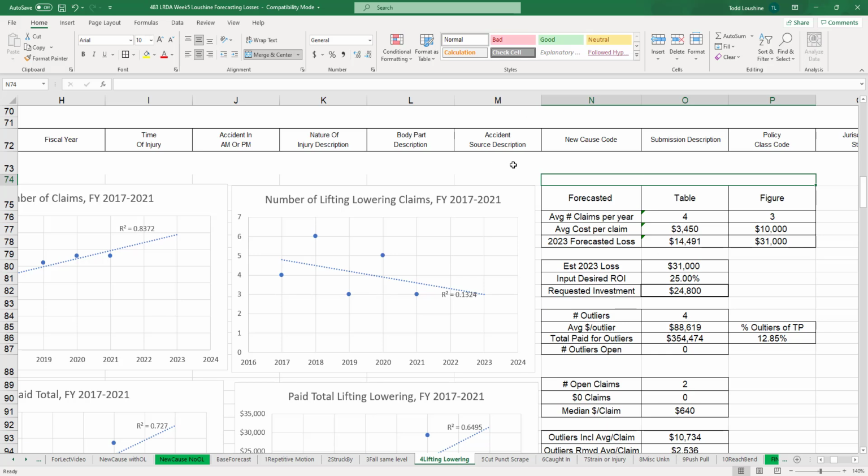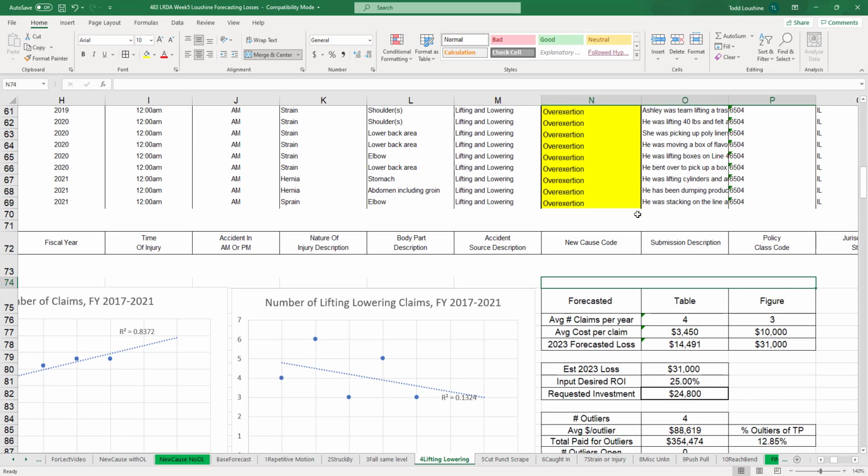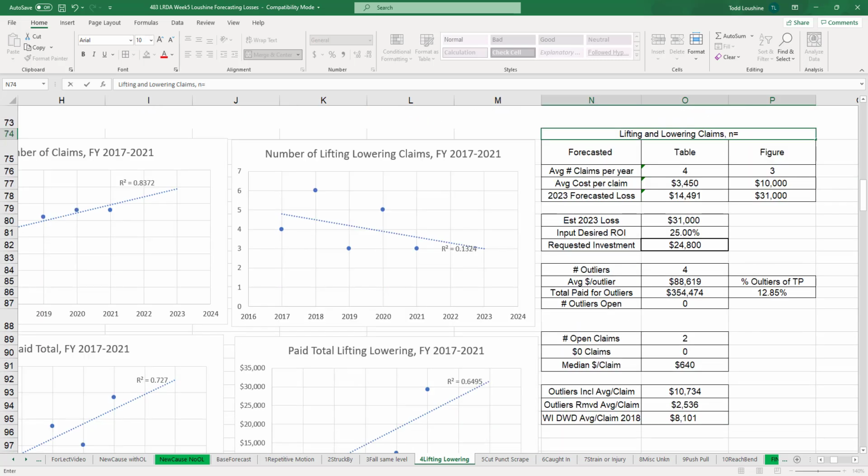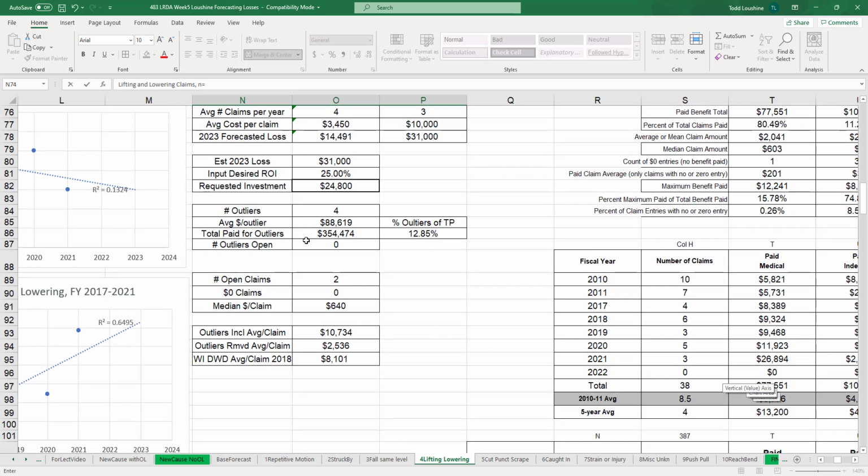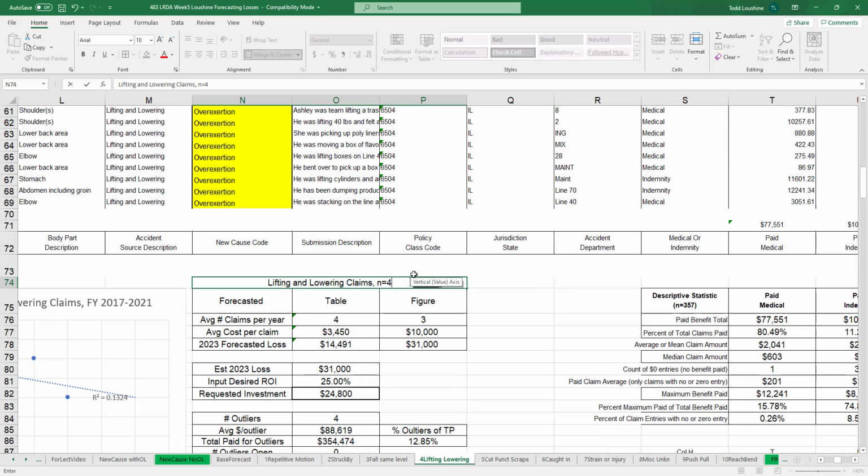This is my lifting, lowering. But what I could do is just look up here. It says lifting and lowering. So lifting and lowering claims. N equals, and I'm going to check that out now. 4 outliers. Total 38. 38 plus 4 is 42. 4 outliers removed.